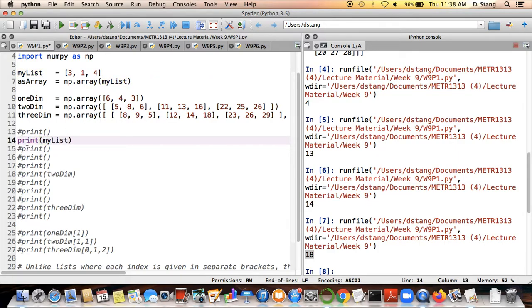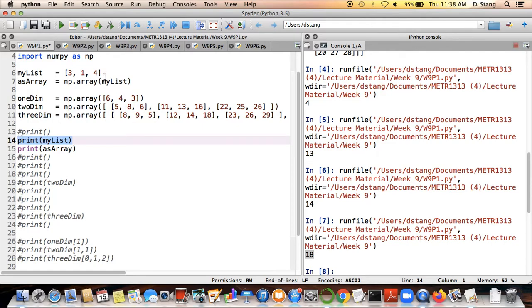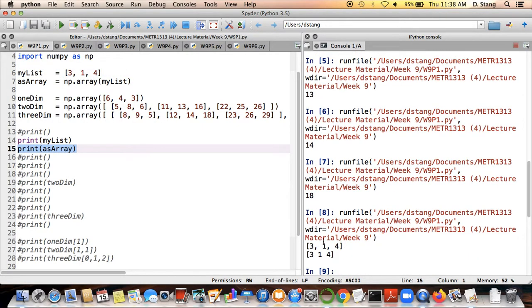So if I want to use some of the print statements here to show how these are treated differently, this will print out the original list that we have up here, and this will print out that result converted into an array. You can see when I print this list out, I still have the brackets, but the individual entries are separated by commas. In the case of the array, the commas are not there. The entries are just separated by blank space.